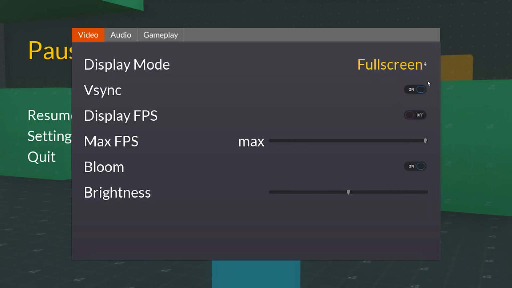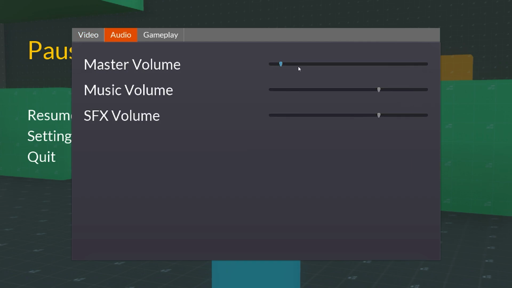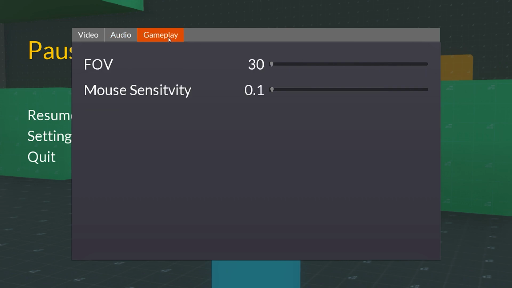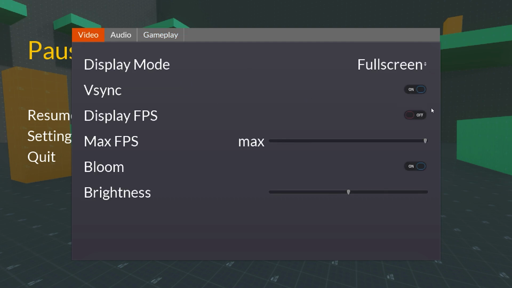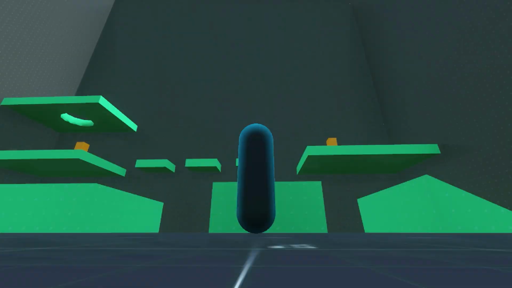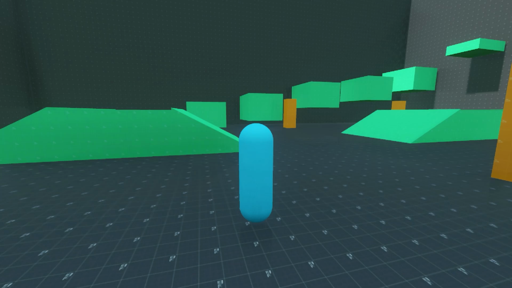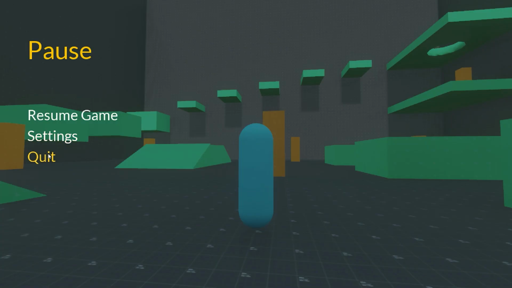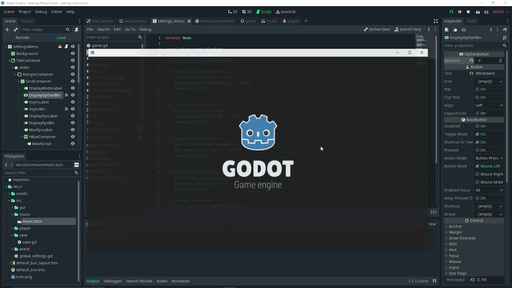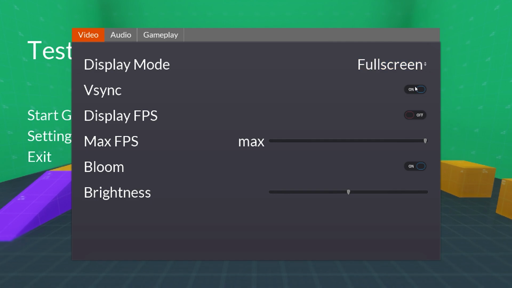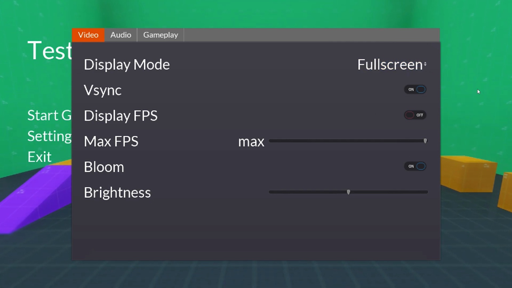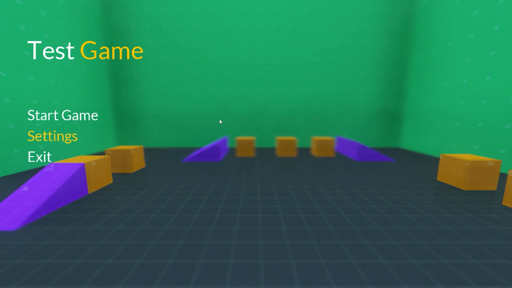So if I go into the settings menu again, as you see, it's set to full screen, Vsync is on, Bloom is on, and the master volume is set to what we had it set before. And then we can mess around with the FOV as well, the sensitivity for our mouse, and so forth. Let me resume the game, and now you see those settings did take effect. And then if I quit the game and relaunch it, it should also have those settings saved when we launch the game again. And as you saw, it did set it to full screen automatically, and all the settings we had on, and everything is working. So with that, you finally have a settings menu complete.